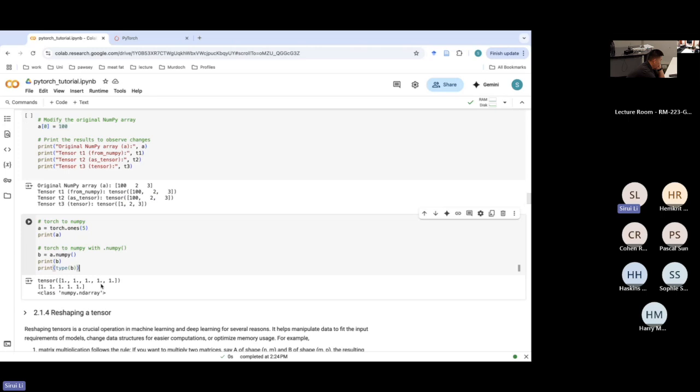And you can also do it the other way. We saw how to convert from NumPy to a torch tensor. You can also convert torch to NumPy by using the .numpy method. For example, I create a torch tensor filled with ones, and this is what it looks like. And I just call a.numpy and then print b, and you can see b becomes a NumPy array. This is how we convert between NumPy and PyTorch.